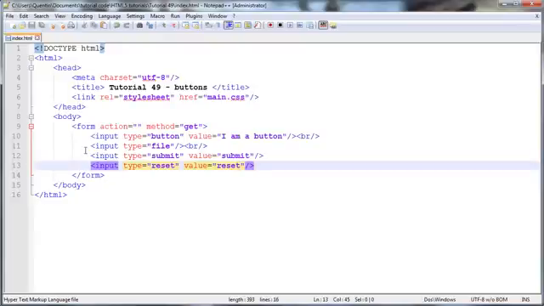So let's click refresh. Right now there is no data to submit because we don't have any other form elements, and there's no form elements to reset either, so these two buttons aren't really going to do anything for us just yet, but let's go ahead and actually add some more elements onto our page.